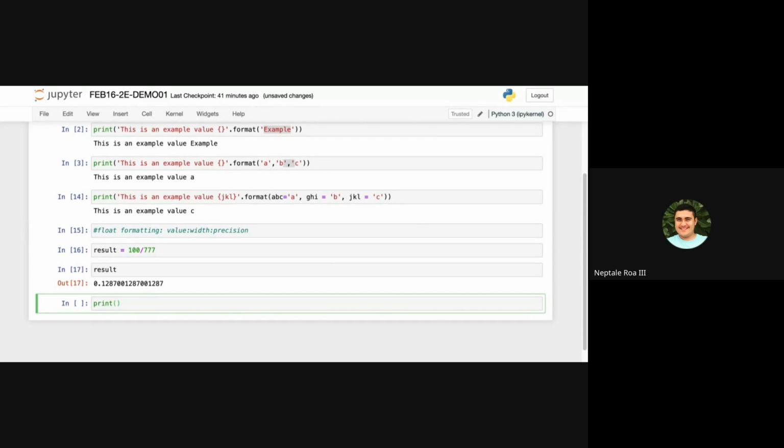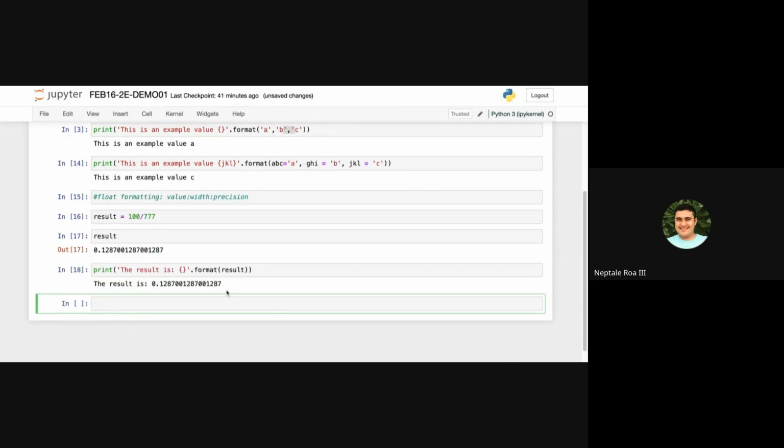wait muna. The result is, yan. Okay? And then, curly braces, and then colon, sorry. It's tuldok pala. And then you can have it like format, result. Try natin. If lalabas ba siya o hindi. Ayan. Di ba? Lumalabas siya.